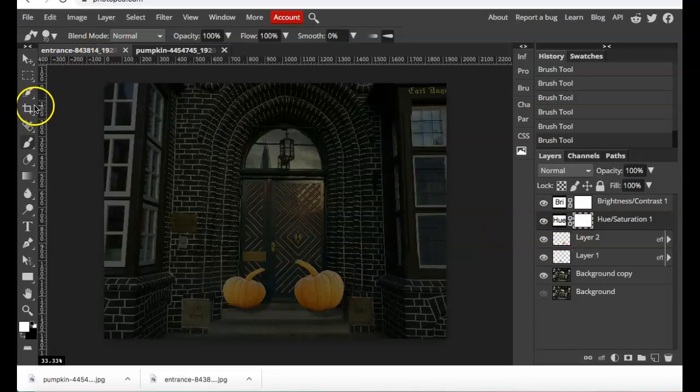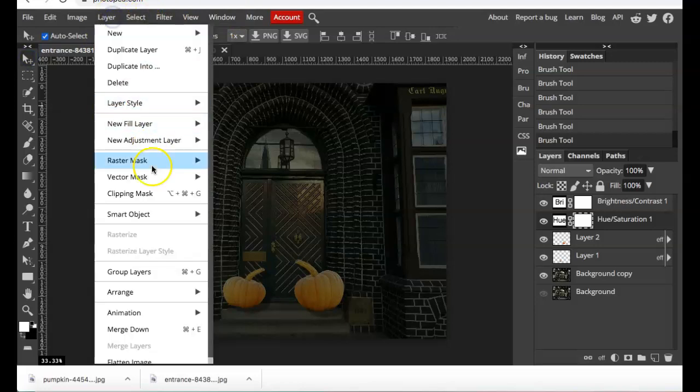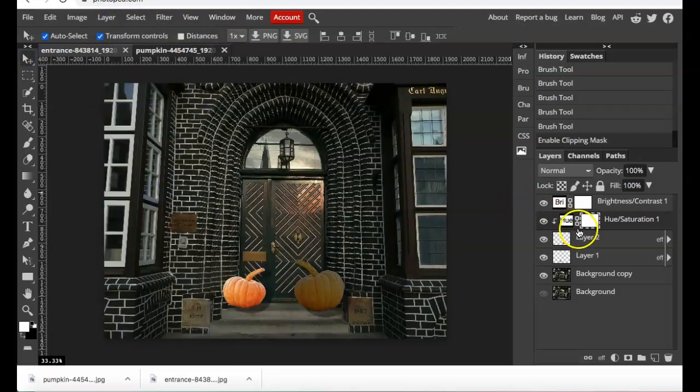So what we're going to do though is we're going to create a clipping mask by going under layer and hitting clipping mask. Okay, now when you see that little crooked arrow pointing down, that indicates that it's just my layer 2 that's being affected by the brightness and the contrast and the hue and saturation adjustment layer. And all of these other layers are no longer affected by it.